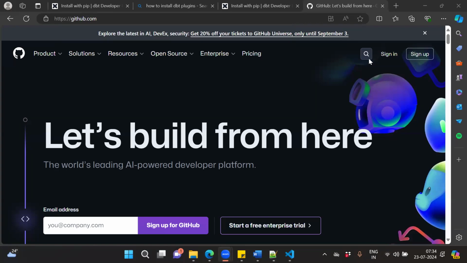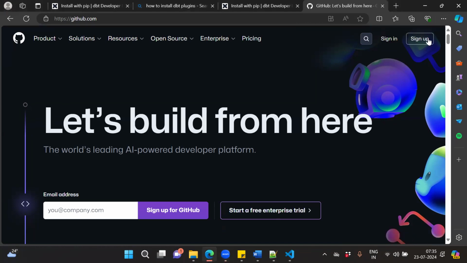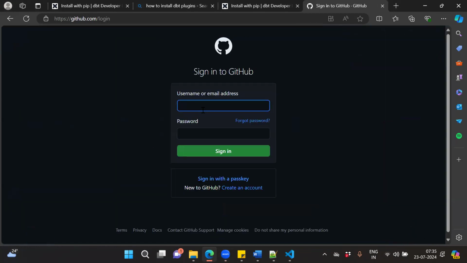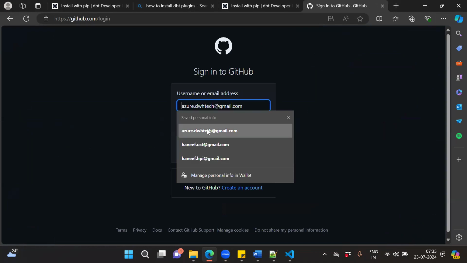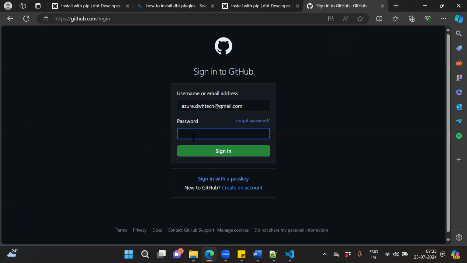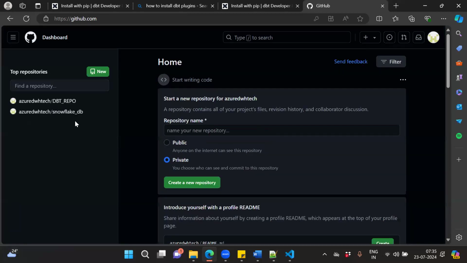Okay, so first, if you don't have a GitHub account, you need to sign up. We already have GitHub, right? Let me log in here. Sign in, with the password, and click here. And I will create one more repository and then I will sync it. We need to do cloning.